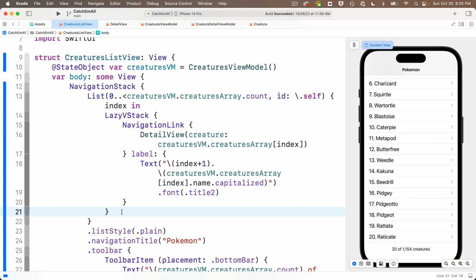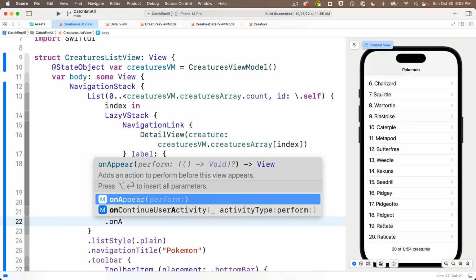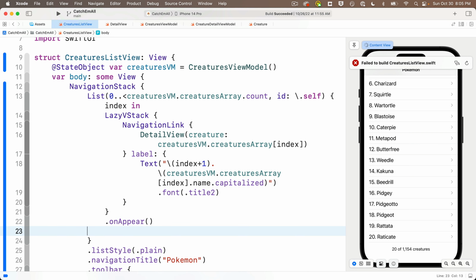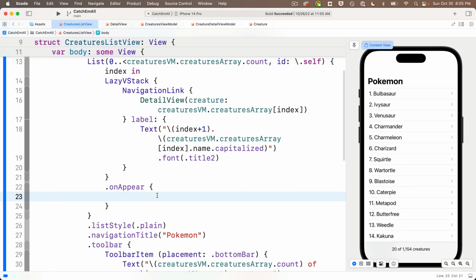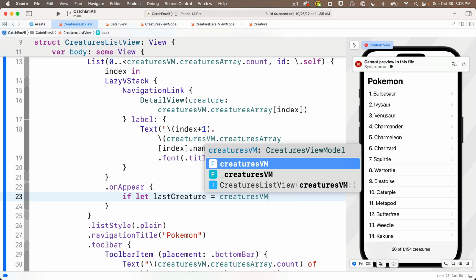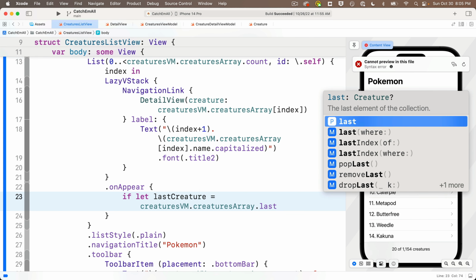So we'll add .onAppear below the closing curly of the lazy V stack, and in between onAppear's curlies, we're going to check to see if we've loaded the last element in the creatures array. So I'll first use an if-let statement to get the last element in the creatures array. I do that with if-let, we'll call this lastCreature, equals creaturesVM.creaturesArray.last. And we're in an if-let because last might return a nil. See the optional up here? That'll only happen if we don't have any elements in the creatures array, but we do need to unwrap the returned element since it is an optional and we want a straight up creature type.